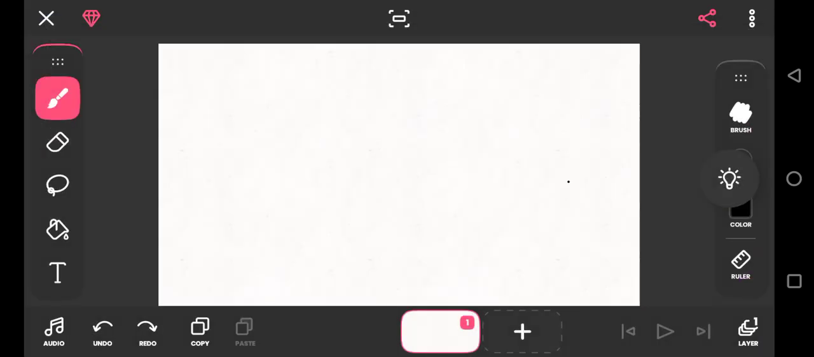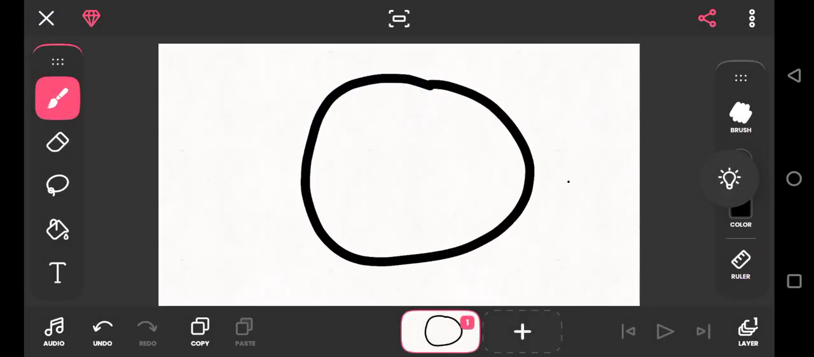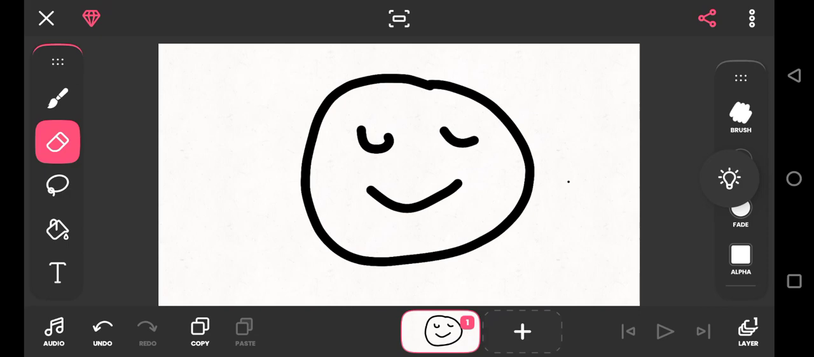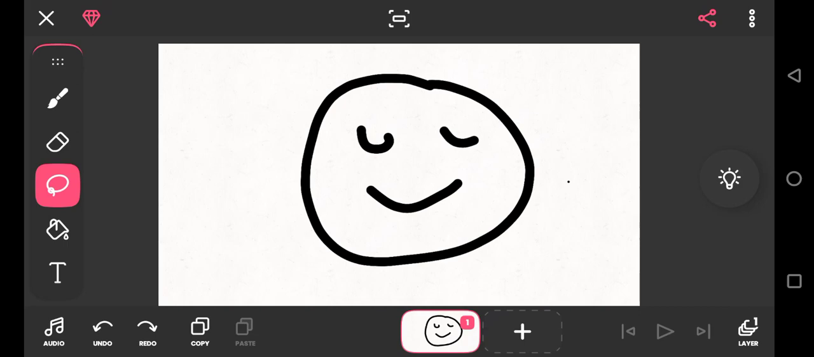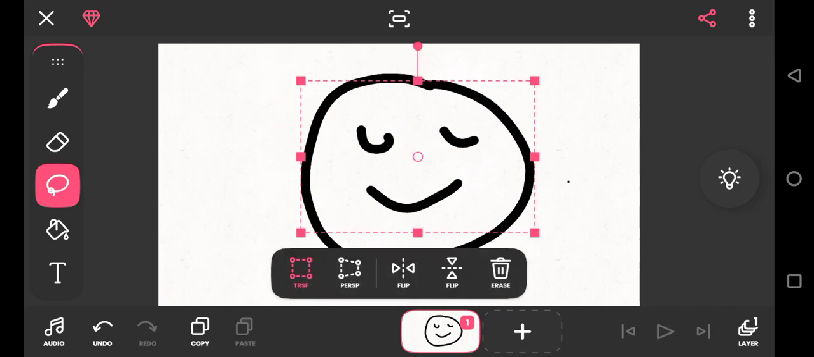And you can start your drawing by brushing, just like this. And this one is the eraser, where you can of course erase something from your drawing, just like this. And the third one is the lasso tool, where you can select your drawing, which one that you want to move. You can just choose which one, just like this.